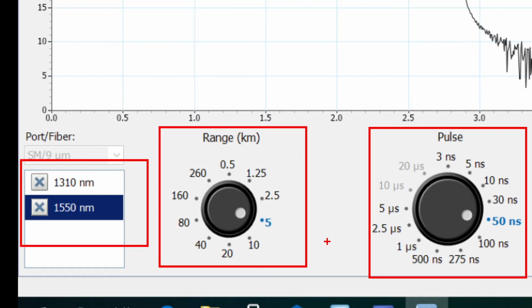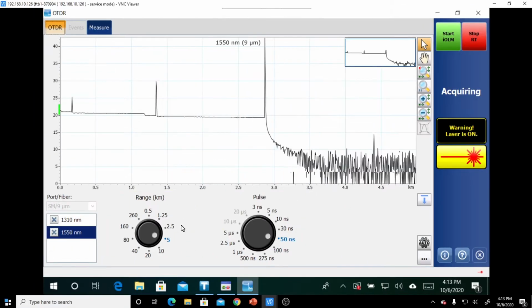Pulse width is basically power and resolution. The higher the pulse width, the further you can test, but the further apart the connectors or the splices need to be. At 5 nanoseconds, I can detect two events that are very close together, but I can't test very far. At 100 nanoseconds, I can test further, but the connectors need to be further apart, right? Those are the three primary settings that we have.